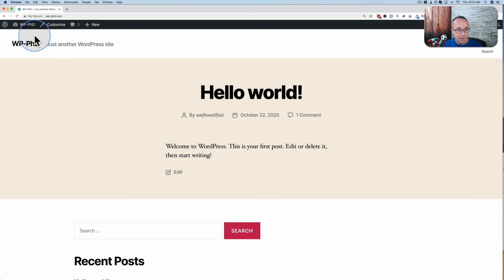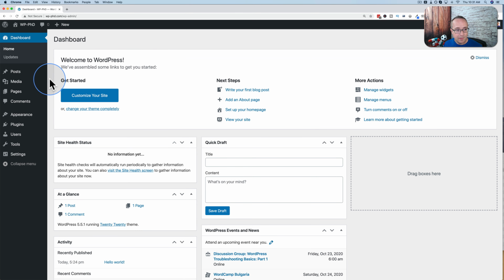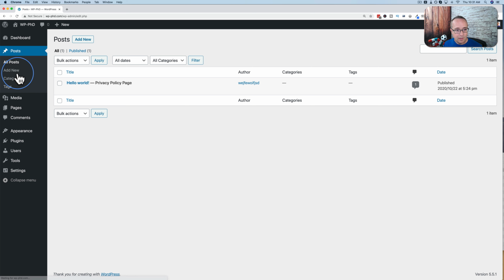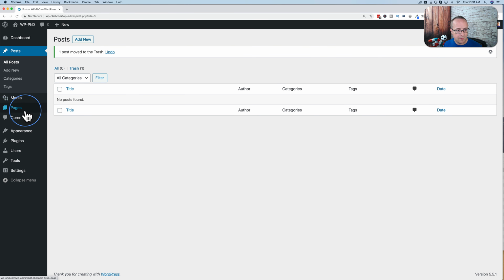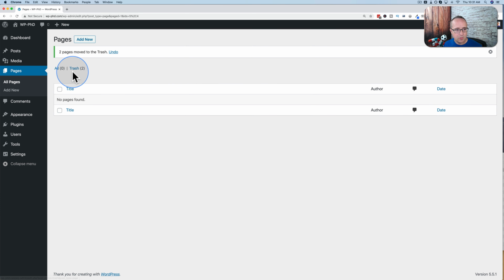Let's get started. I'm going to go into the dashboard and we are going to clean out our demo data. Under posts, this is where we create our blog posts in the near future. We have a Hello World post. I'm going to trash this. There's also a privacy policy page. Trash that for now. Go to pages. There's a privacy policy page and a sample page. I'm going to check these two boxes and choose move to trash from the bulk actions. Click on apply. It goes in the trash can.